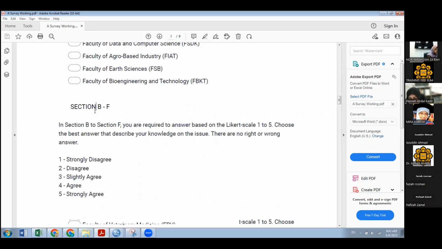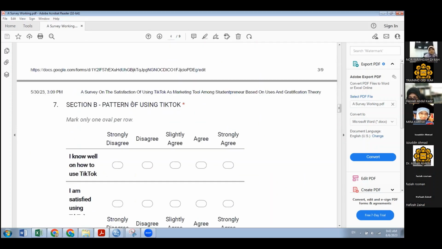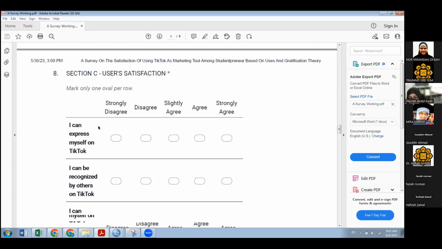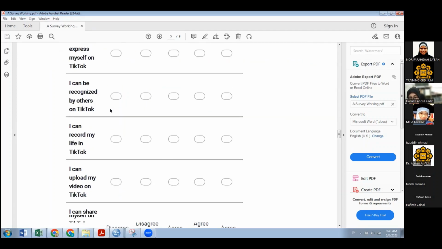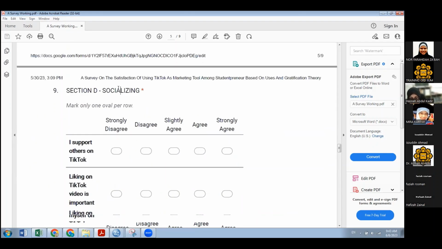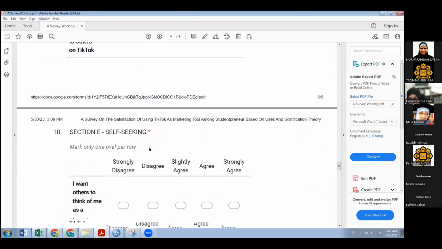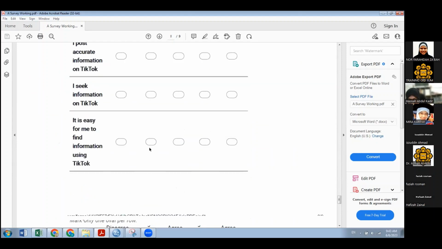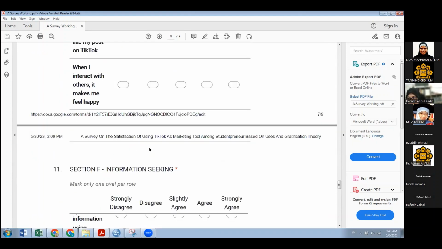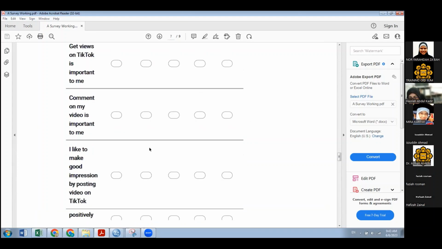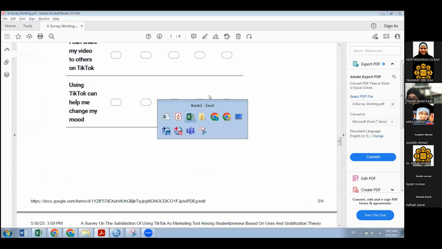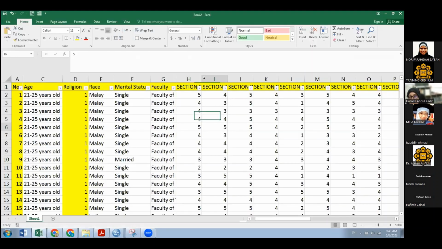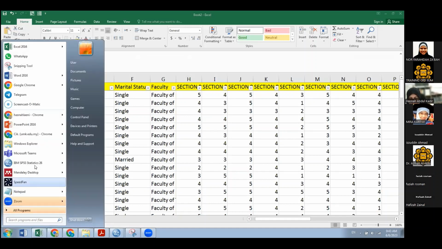We have section B, pattern of using TikTok, and then we have section C, and then section D. Okay, there's E also, and I think that's the last section. F as well. Oh, there are a lot. Okay, we have a lot of sections, but I'm not going to transfer all. I just want to transfer a few, and I want you to do all the transfer yourself, inshallah. Okay, let's check the SPSS.